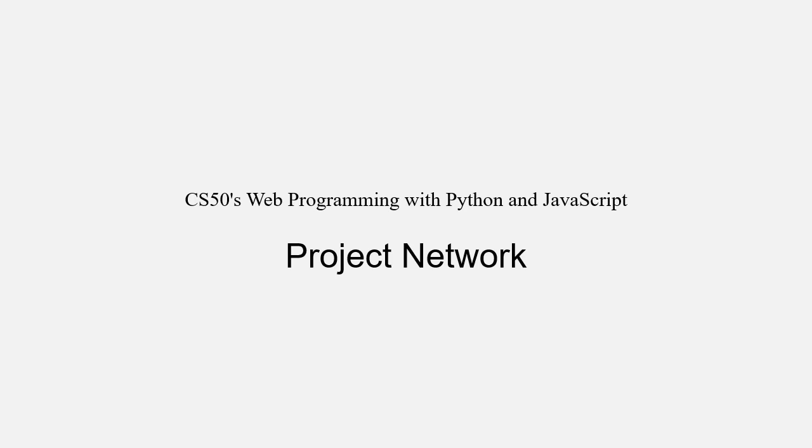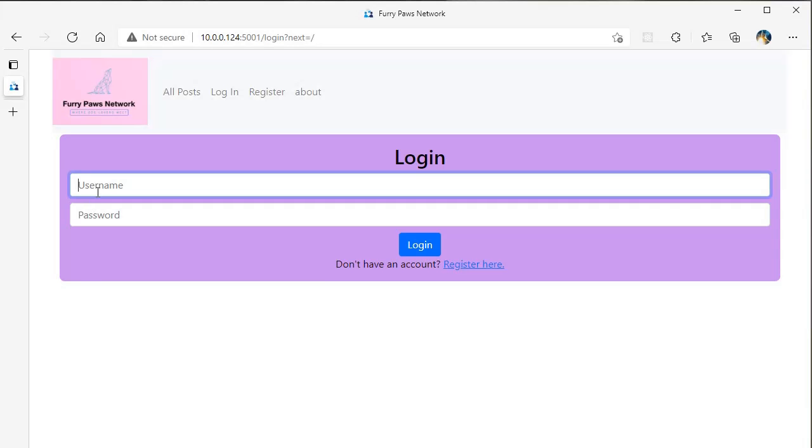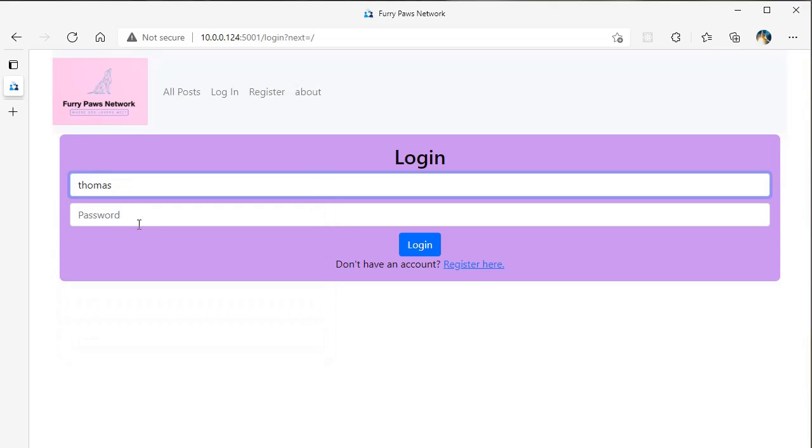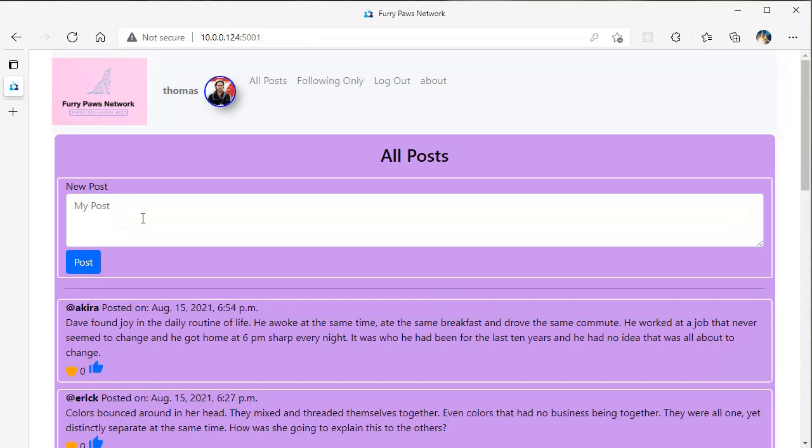Project Network. Design a Twitter-like social network website for making posts and following users. Users who are signed in should be able to write a new text-based post by filling in text into a text area and then clicking a button to submit a post.